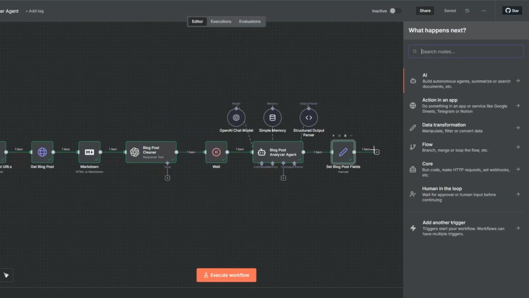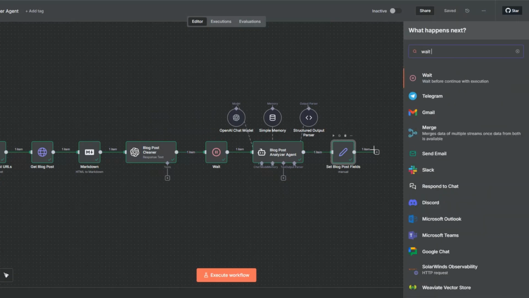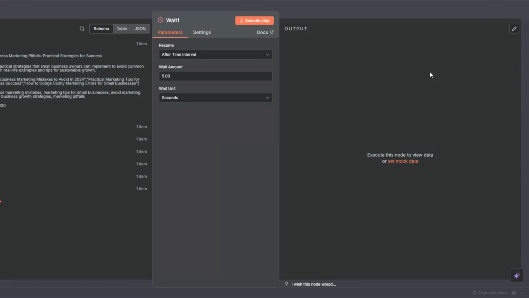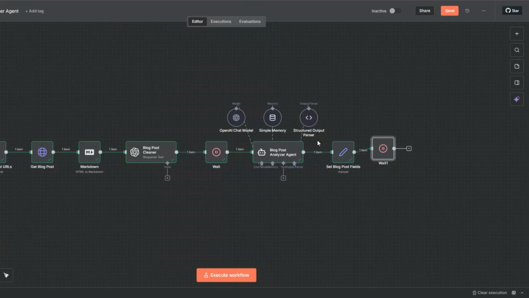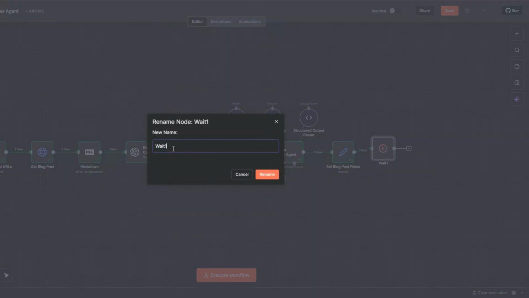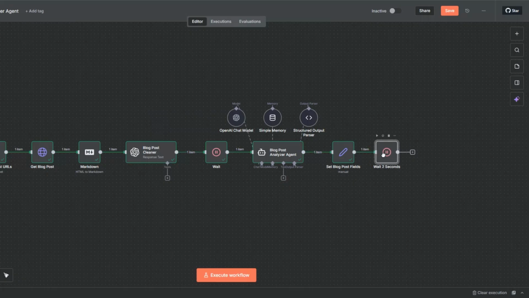Now we can wait a few seconds to send ourselves a notification that the analysis was completed successfully. So here we're going to wait, let's say 2 seconds. So I renamed this node to wait 2 seconds. Click on rename right here. And then I'll execute this node.